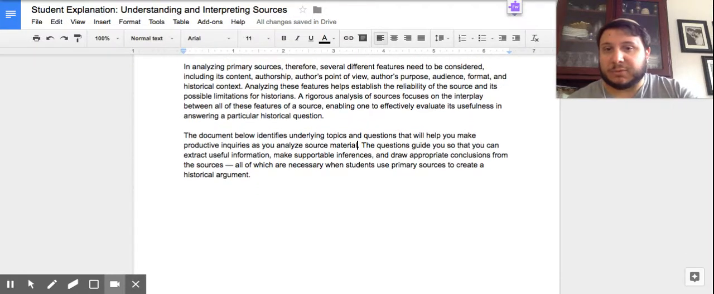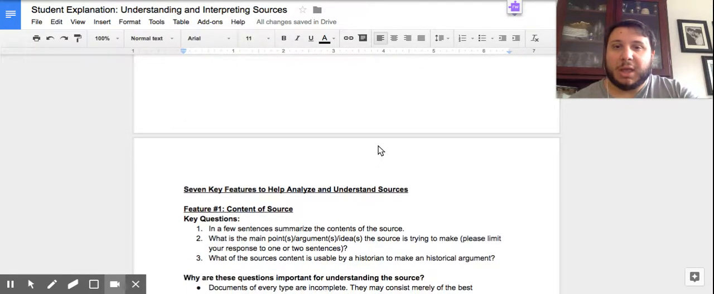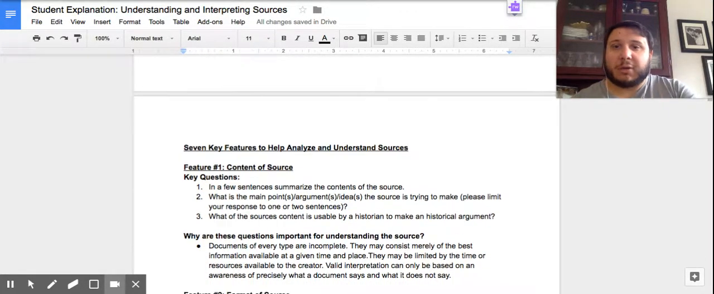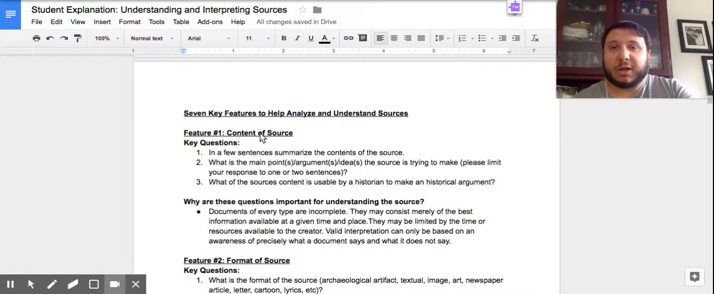And what follows the next couple of pages are 7 key features to help analyze and understand sources. What I did in essence was I took the 7 topics that were part of the original Google form. And instead of putting it in a form fashion, simply wrote down the key feature with key questions, and then why these questions are important for understanding the source.